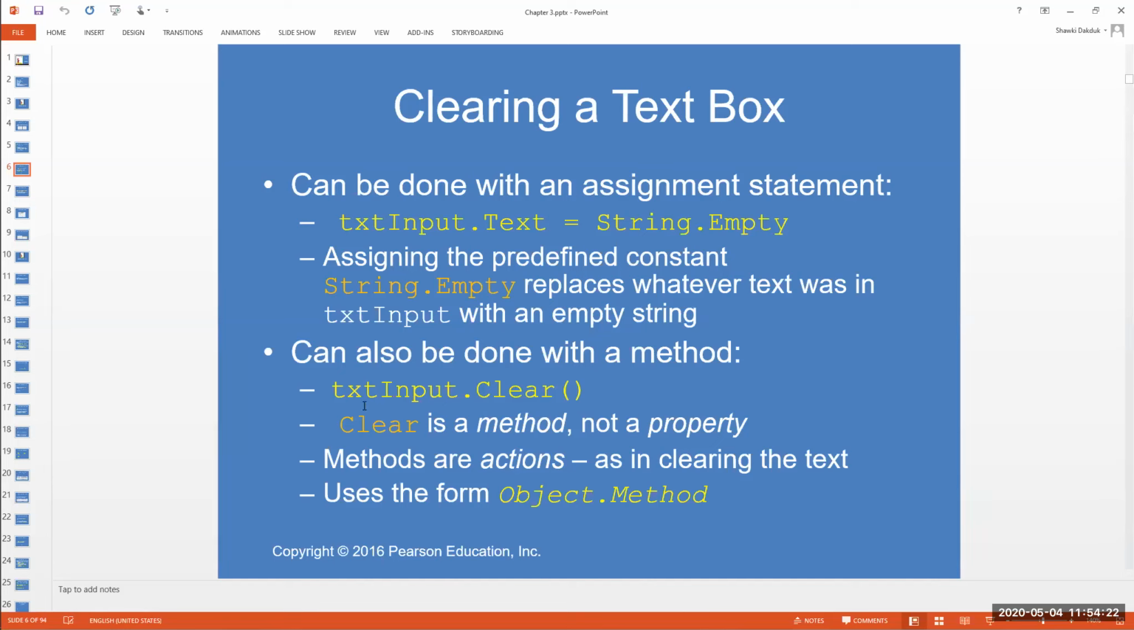Now, the Clear method is available to text boxes. It's not available to labels. So you cannot use txtInput.Clear for labels. For labels, you have to say lblInput.Text equals String.Empty, right?